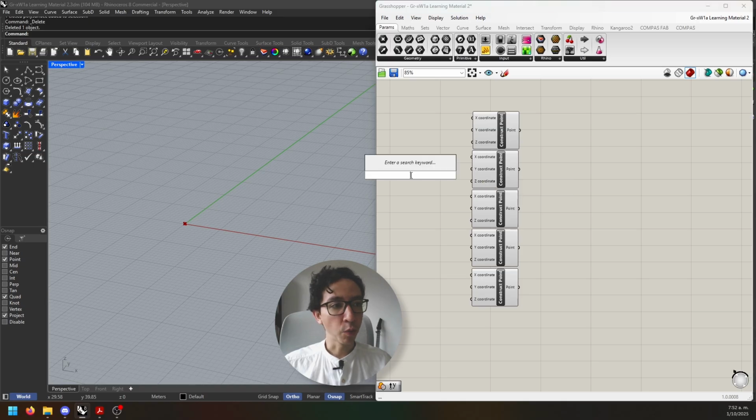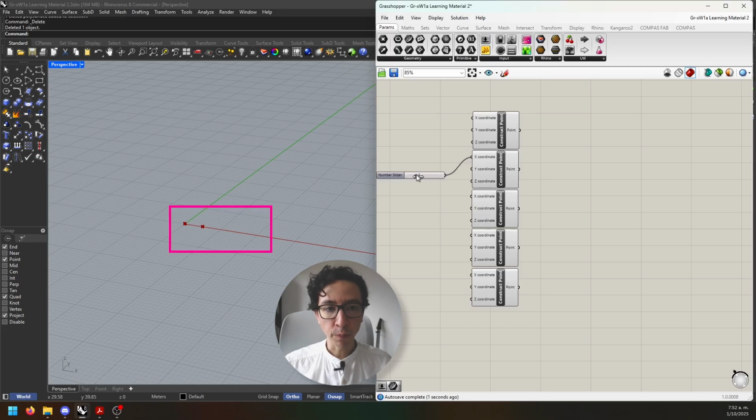Let's go to the next one and then add a number slider. Let's add from 0 to 20 and let's connect it with the x coordinate. You can see if we play the number slider that we're changing the width of our shape. What is going to be the width of our shape?